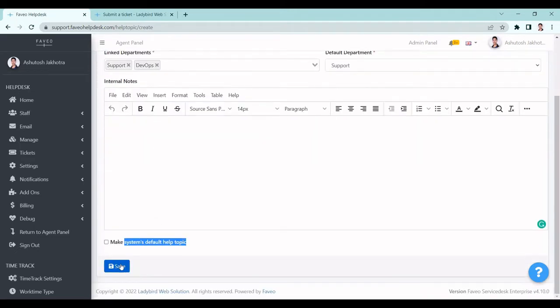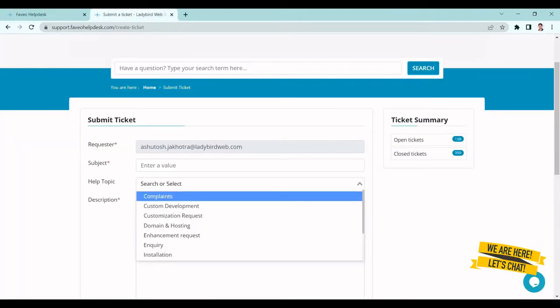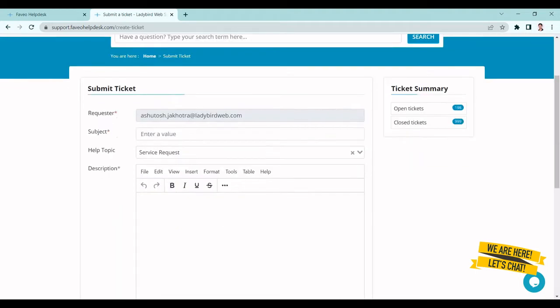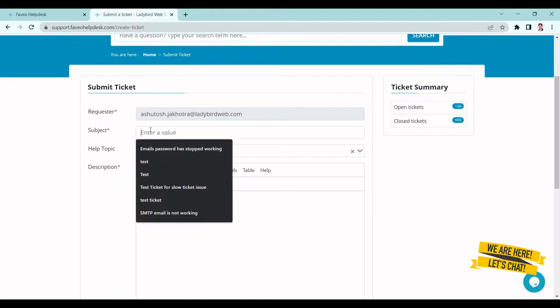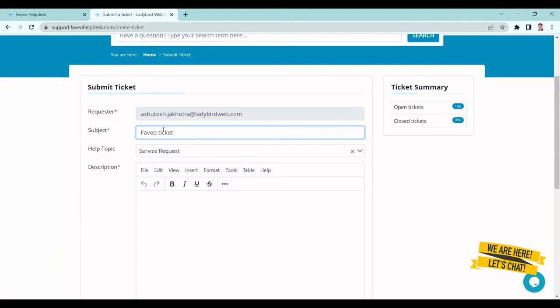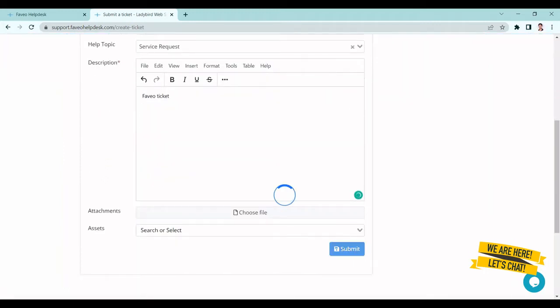Let me show you an example now. If I save this, then on the customer portal, I have the option where I'll be able to see the service request. If I raise a ticket on this, I'll show you how it will be visible.